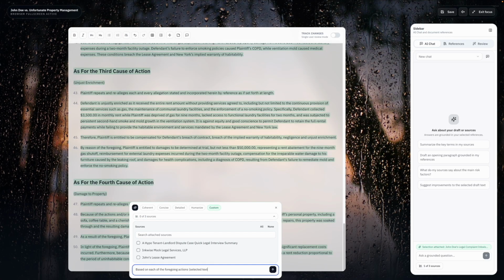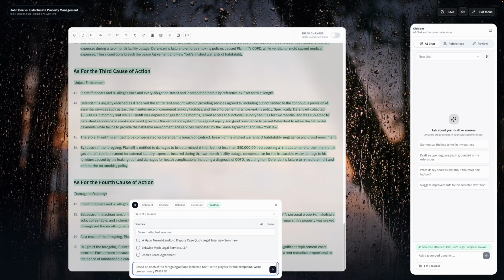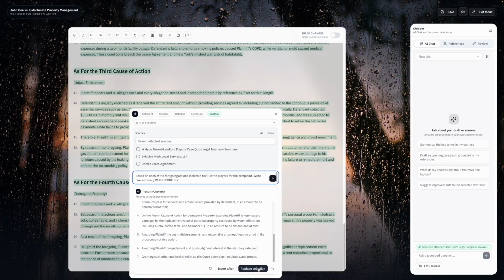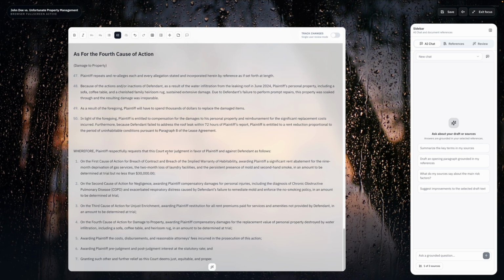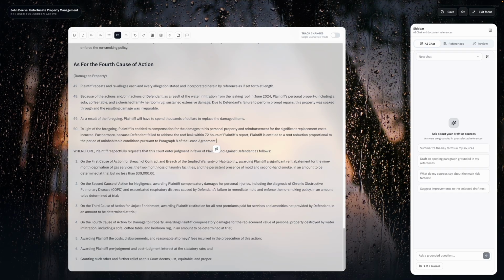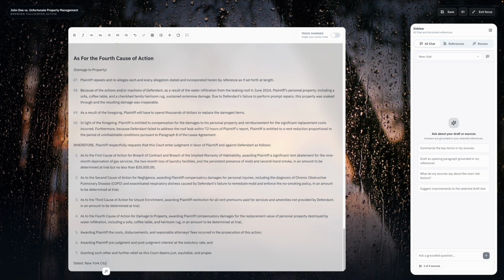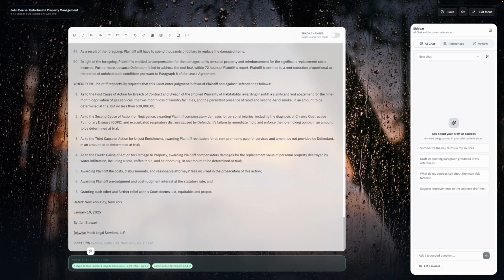We can select the entire complaint so far and ask AI to help me write the prayer for relief. If I am not satisfied with AI's response, I can add additional instructions again in the same prompt window. After accepting the AI-generated content, I can now re-edit it and make it more professional. Let's do some final touch-ups throughout the complaint.